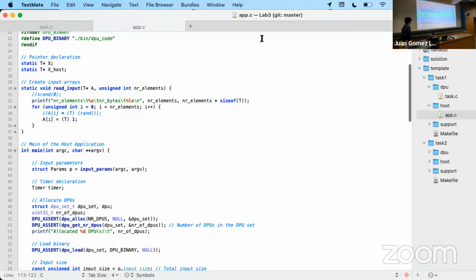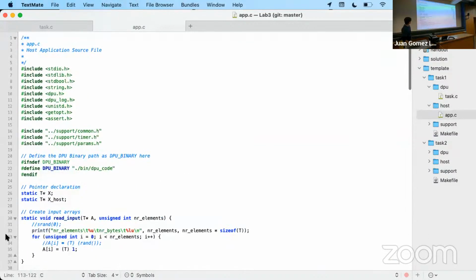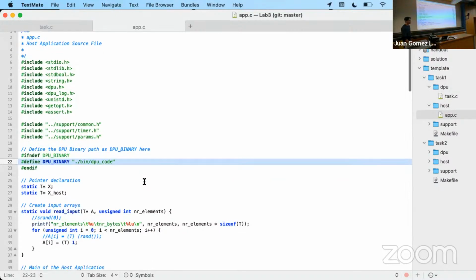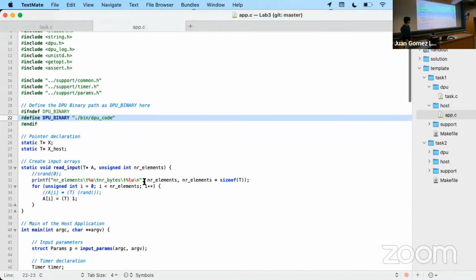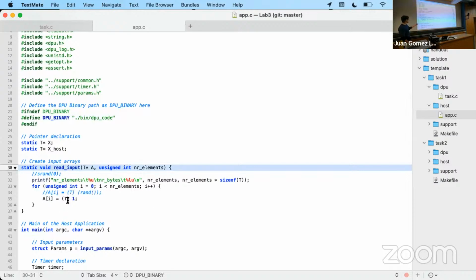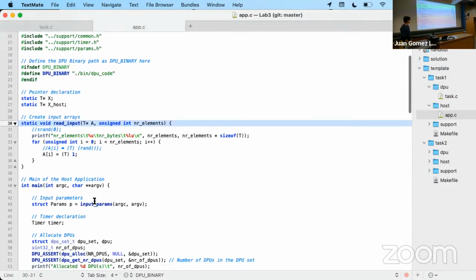Then if we look at the host code, again, you probably don't need to check all the different details, but many of the things that are here you're already familiar with. For example, the path to the binary after compiling this binary somewhere in this bin folder, and you will use it to load it. This is just one function to create an input. In this case, all values are equal to 1 or random or whatever you want.